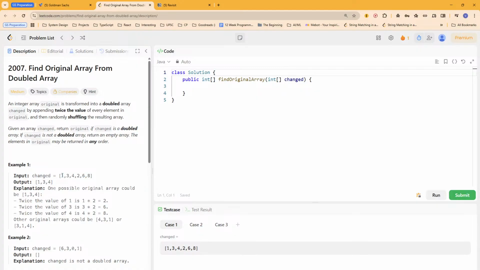Given an array changed, return original if changed is a doubled array. If changed is not a doubled array, return an empty array. So a doubled array obviously means that all the elements inside it would be even, correct?